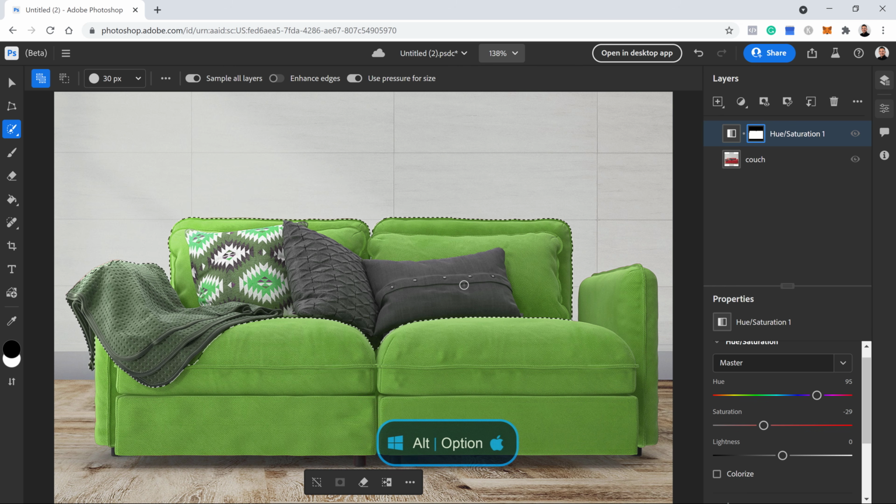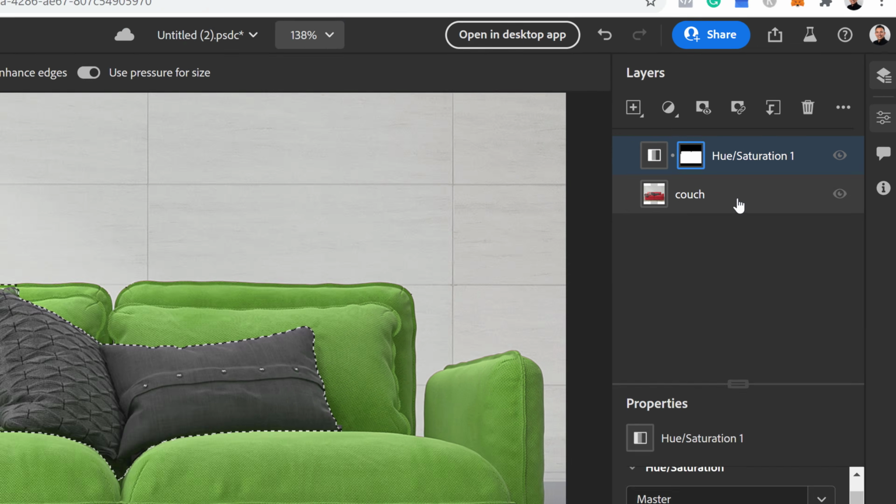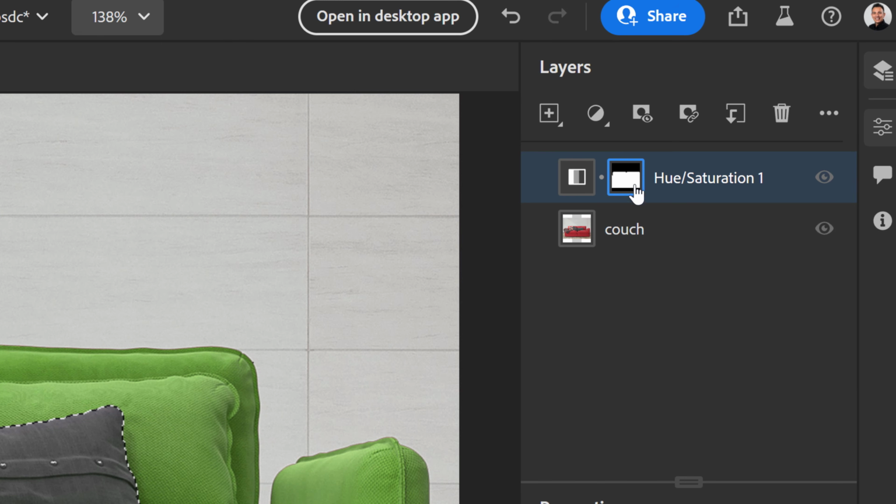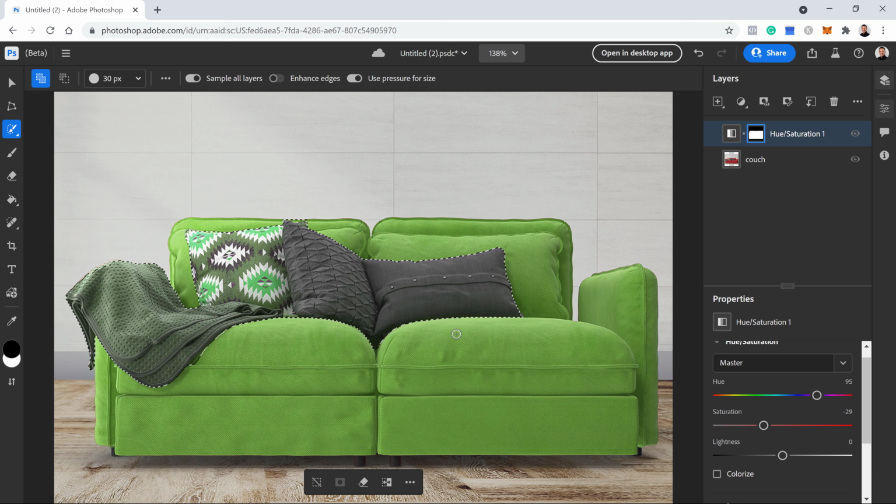You can always hold Alt on Windows, Option on the Mac, and click and drag to subtract from the selection. I'm not going to create a perfect selection. It's not necessary for this tutorial, but you can see that the selection tool is very accurate. I'm missing a little bit of the pillow here that I'm just going to click and drag to add to this pillow. Now that I have the selection active, I can go into the layer mask for the hue and saturation adjustment layer and fill with black.